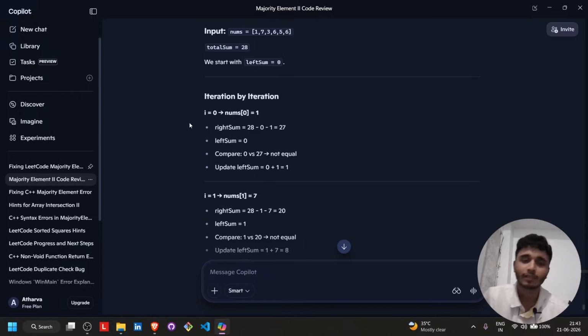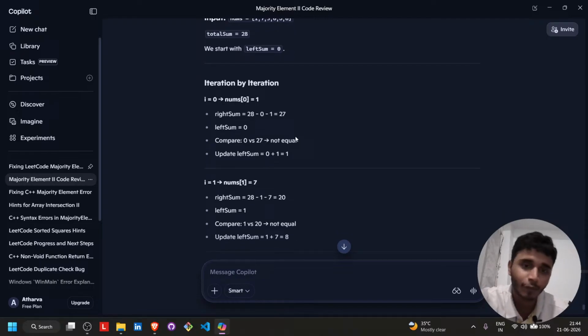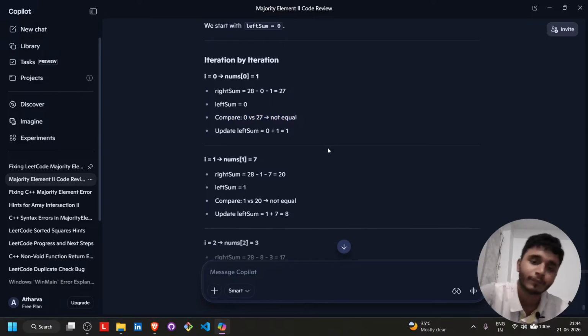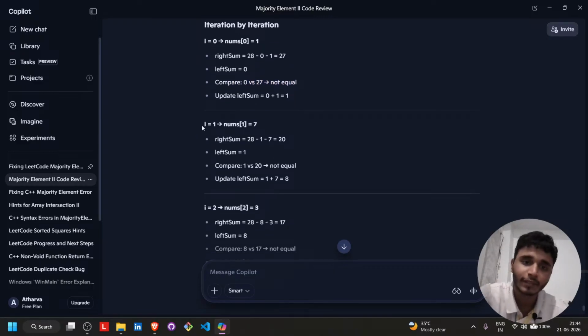When I use 0 index, nums will use this, and right sum will be equal to this, left sum will be equal to 0. We will compare 0 with 27, it will not be equal to right. After that, we update the left sum from 0 to 1. We will add the first index value in the left sum.